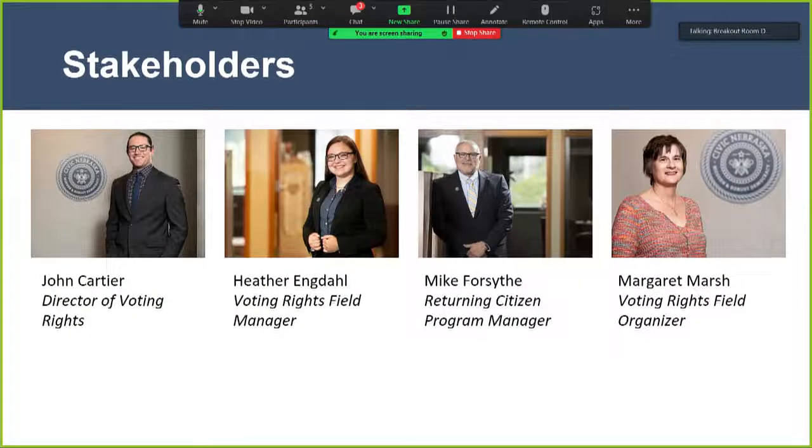Now looking to some of the main project stakeholders and people we worked closely with over the past year. First, we have John Cartier, who's actually here today. He's the Director of Voting Rights for Civic Nebraska. We have Heather Engdahl, who's joined us on Teams a few times, who's the Voting Rights Field Manager. Mike Forsyth is the Returning Citizen Program Manager, and then also Margaret Marsh, who's the Voting Rights Field Organizer.